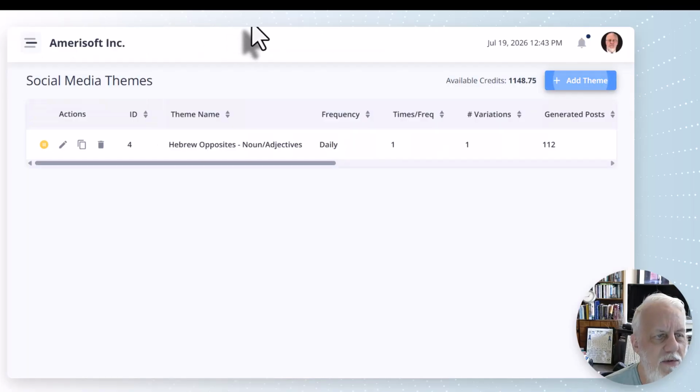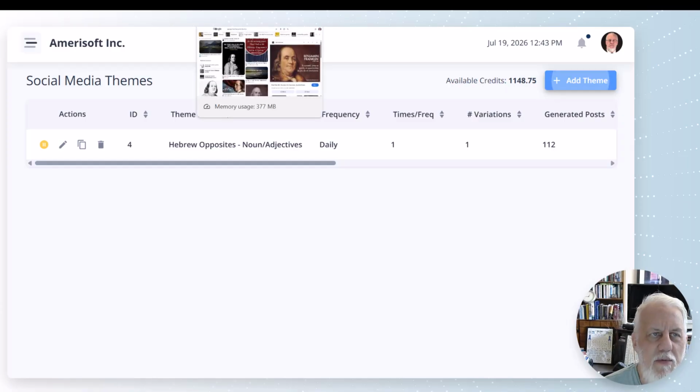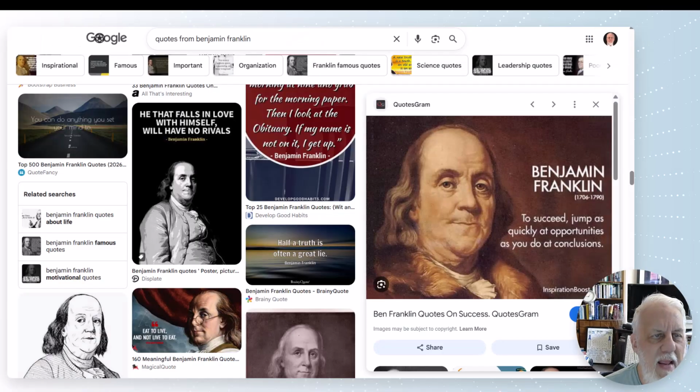So here I'm going to go to Website Garden, and before I actually start that, I need a sample. For this example, we're going to do quotes from Benjamin Franklin, and what I did is I just searched here quotes from Benjamin Franklin and went to Google Images basically. I picked one that I kind of liked, which is this one, and I saved it to my disk.